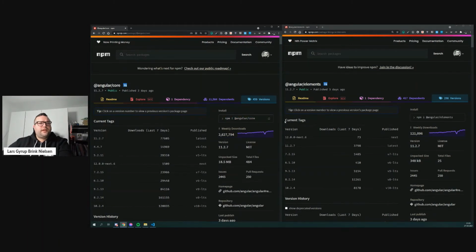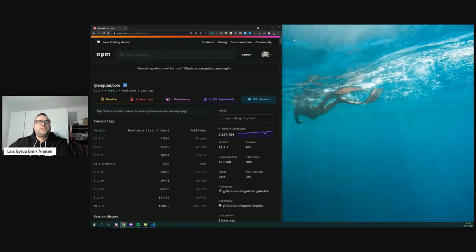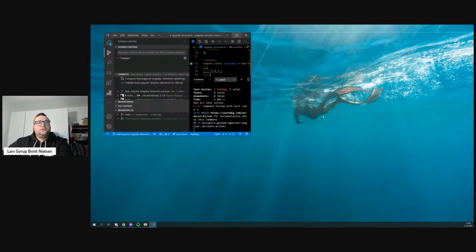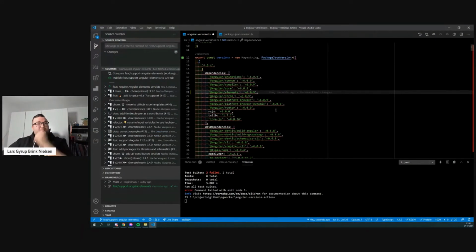Okay, latest version of Angular Core 12 is next 6. The same for Angular Elements. How about 11? It's 11.2.7. Same for Elements. How about 10? 10.2.4, 10.2.4. 9, 1.13, the same here. 8, also matching. 7. Yeah, okay. Seems like they are synchronized, the versions of these two. So that makes my job easier for this feature. Just some manual work with little room for error.